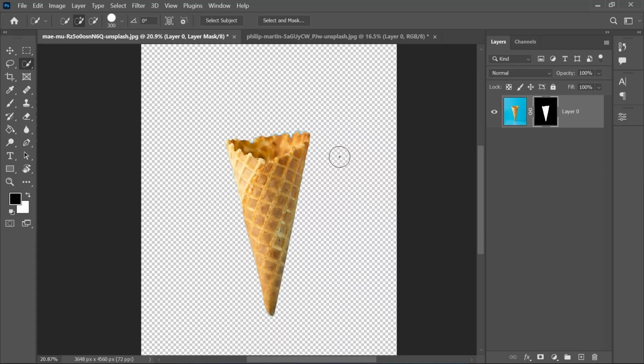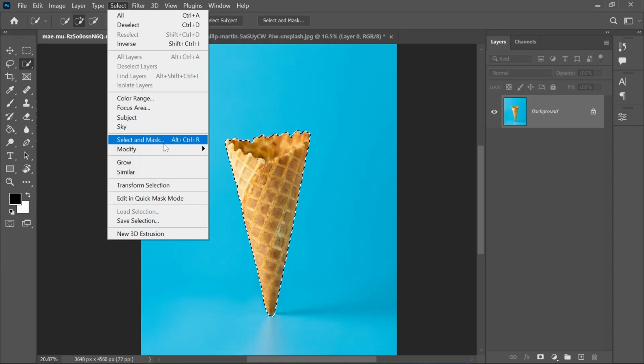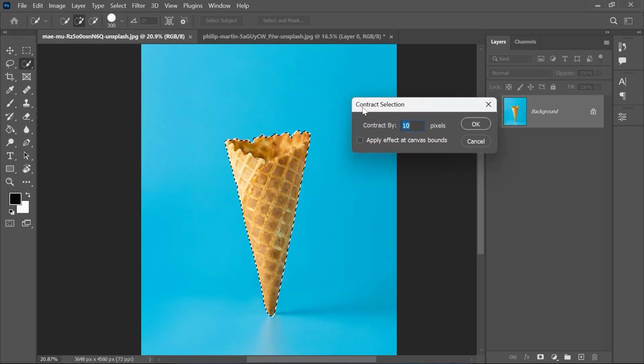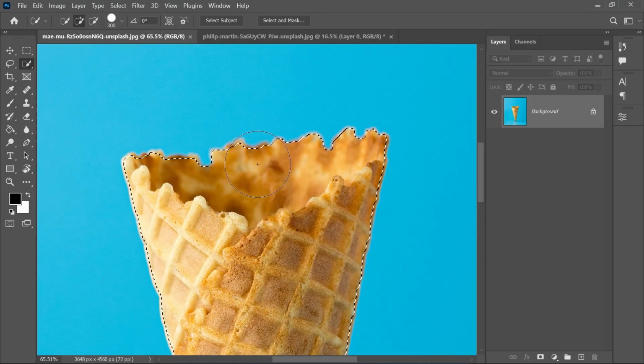What we can do is, let's just undo. Control Z, and before making a mask, we can go to Select, Modify, then Contract. We can tell it by how many pixels to contract the selection, because if we contract it, it will not select that blue background, which it is right now. I'm just gonna contract it by 10 pixels. I have tried and it works with 10 pixels. I'm just gonna hit OK, and you can see it contracted the selection right here.